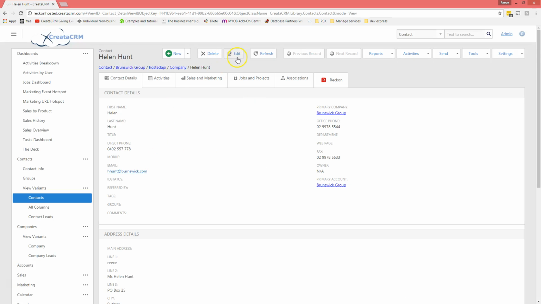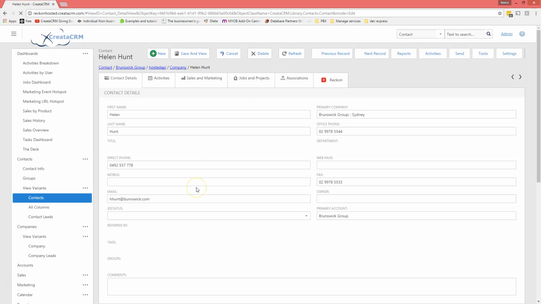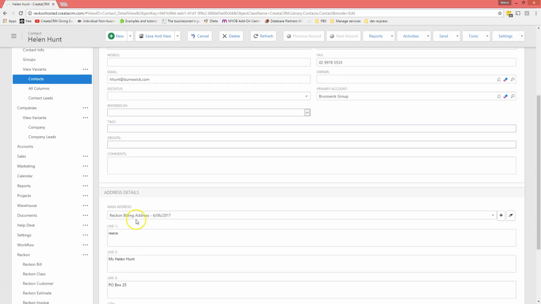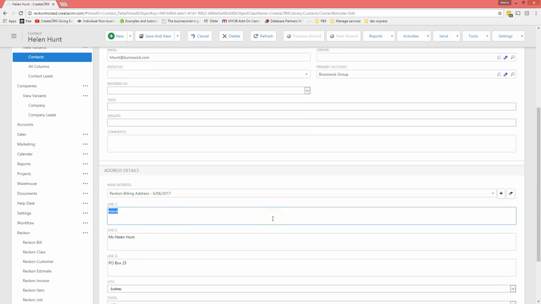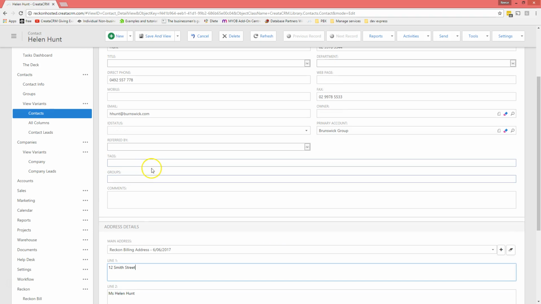Now, I'm just going to edit this contact, and you'll notice there was some stray information here called Reese up the top. I'm just going to go 12 Smith Street and change the address, because the person was on the road and tackled it. Now, I ask you to change it.